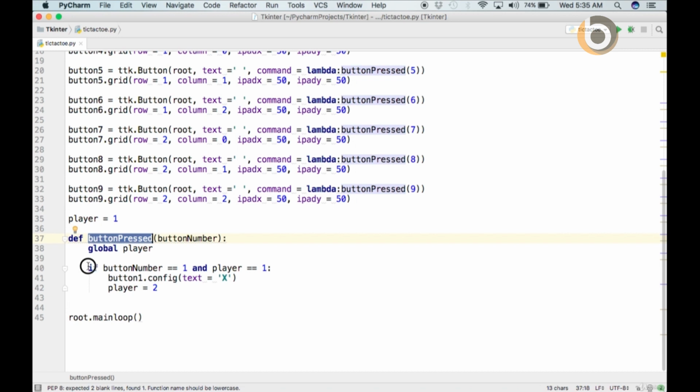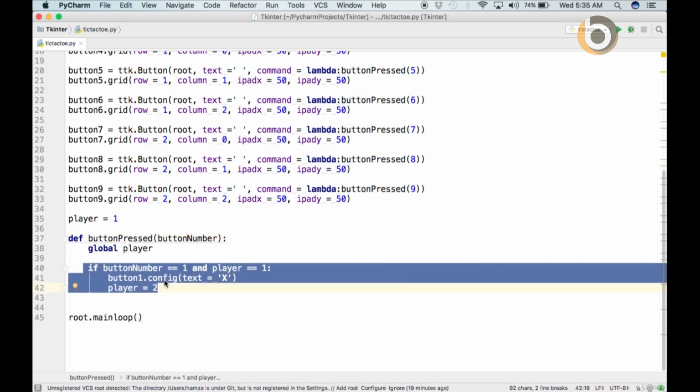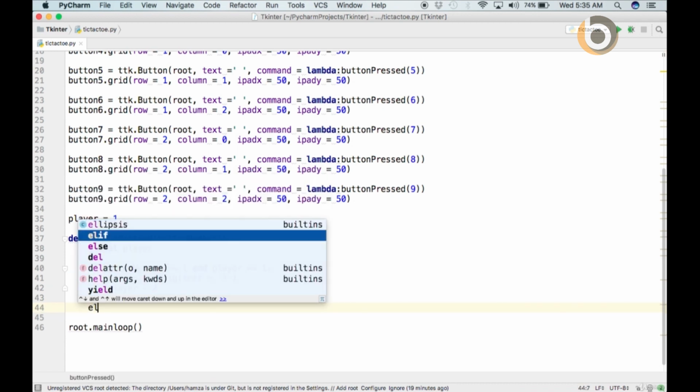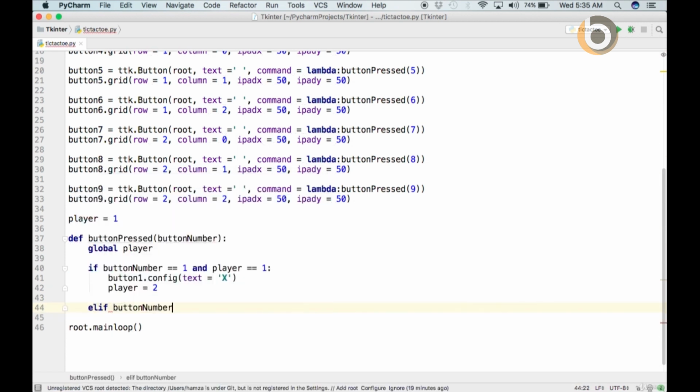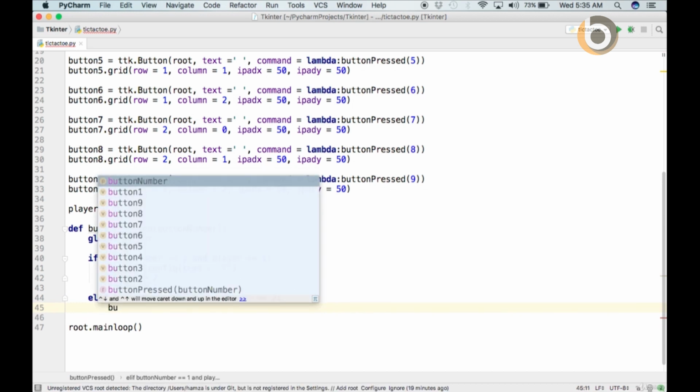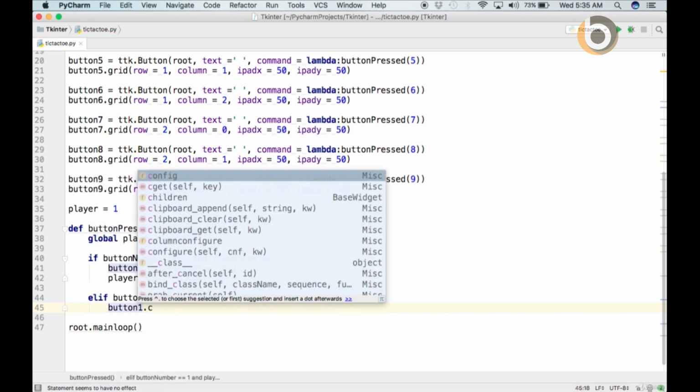Now, if it is button number 1 but it is not player 1, what we will do here is else if button number is double equals to 1 and player is double equals to 2. Yes, this can be the case. Button number can be 1 and player can be 2. So similarly, I will change the text of the button to O.